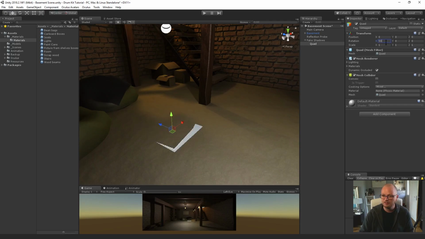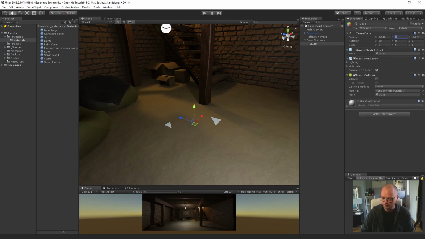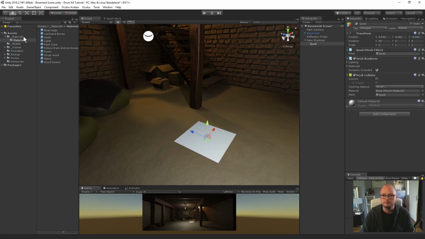Let's rotate that 90 degrees so it's on the floor, and you'll notice we're getting this weird clipping issue, and that's because this plane is sharing the exact same location as our floor. So we just need to raise that up a little bit. So on this y-axis we're just going to raise it one tiny little bit there, and you can see that's fixed that issue that we had.